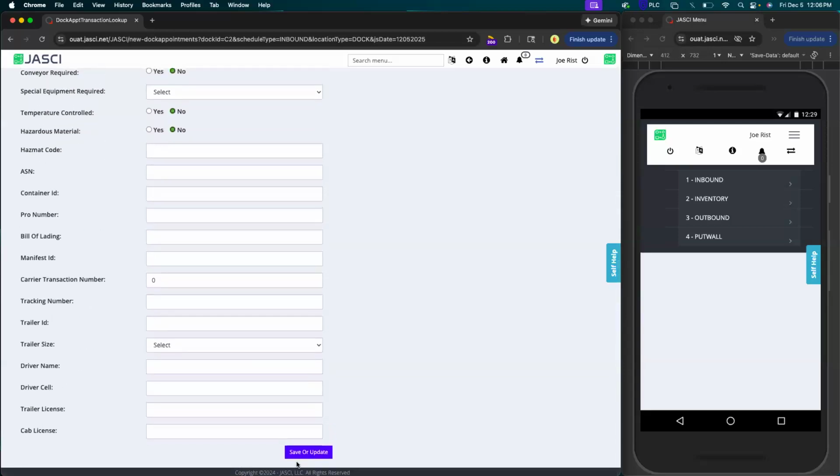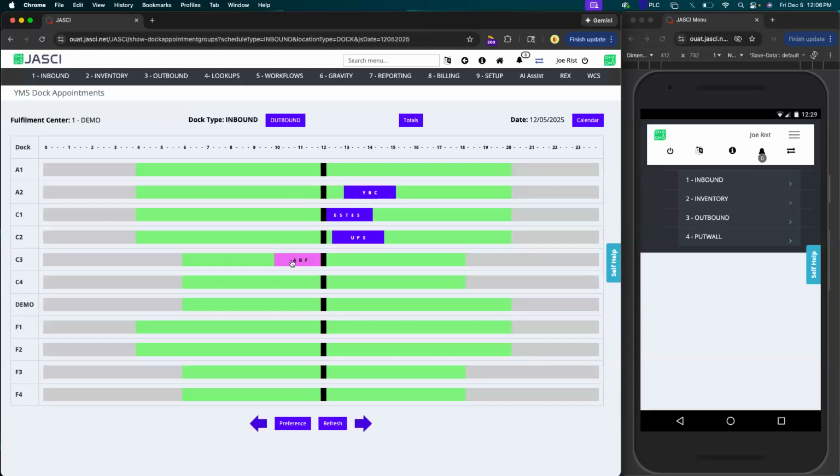So JASCI has this calendar system where you can mark appointments as arrived. You can see this one that's pink. I marked that as arrived earlier. And then as the day goes by, you'll see them either get marked as arrived or marked as late. And you can set the preferences for all of that here with this preference button.